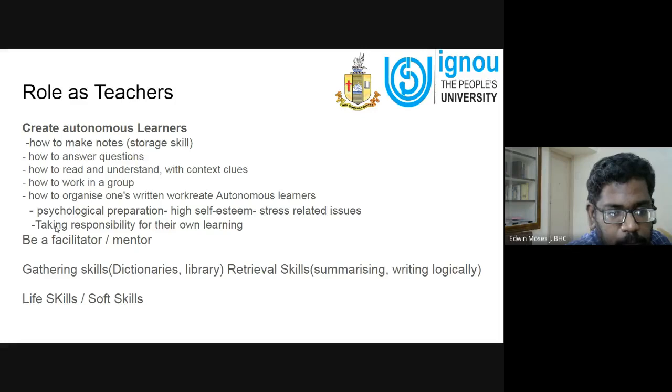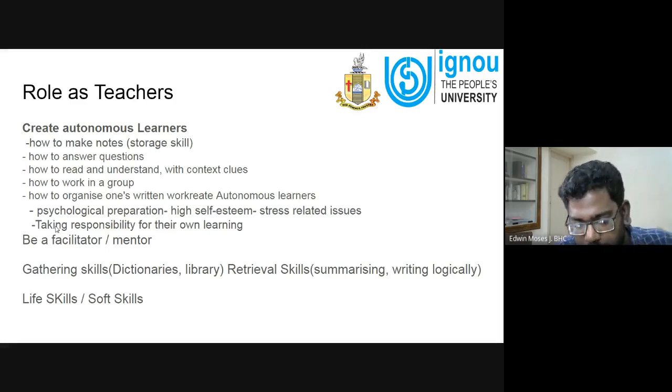That is important. So, how to answer questions, how to make notes, how to read and understand with context clues, how to work in a group, how to organize one's written work. Psychological preparation, that is where your academic and especially the psychological preparation, stress related matters, building a holistic personality, right? A teacher plays an important role in building a holistic personality, right? Character formation, teaching morality to students. So you should ultimately make them take responsibility for their own learning, right? These are all part of creating autonomous learners.